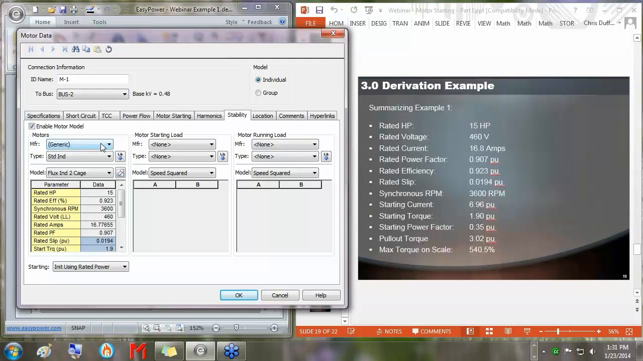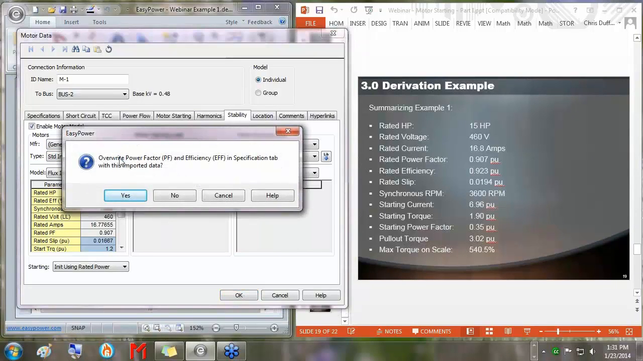It's got to start somewhere. And so we've already done a host of derivations in here on motors. But what I suggest, just grab the generic one. Just go quick, right here, generic, standard induction, click the library button to import it, and up pops that question again: overwrite power factor and efficiency in the spec tab. This time you will say no.